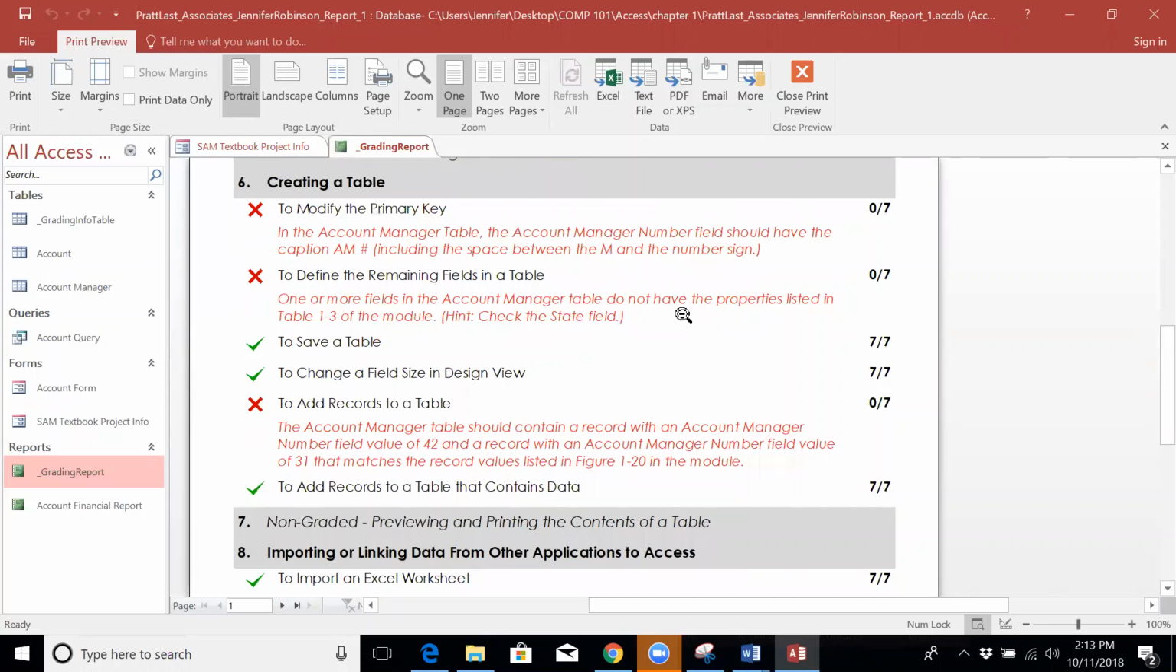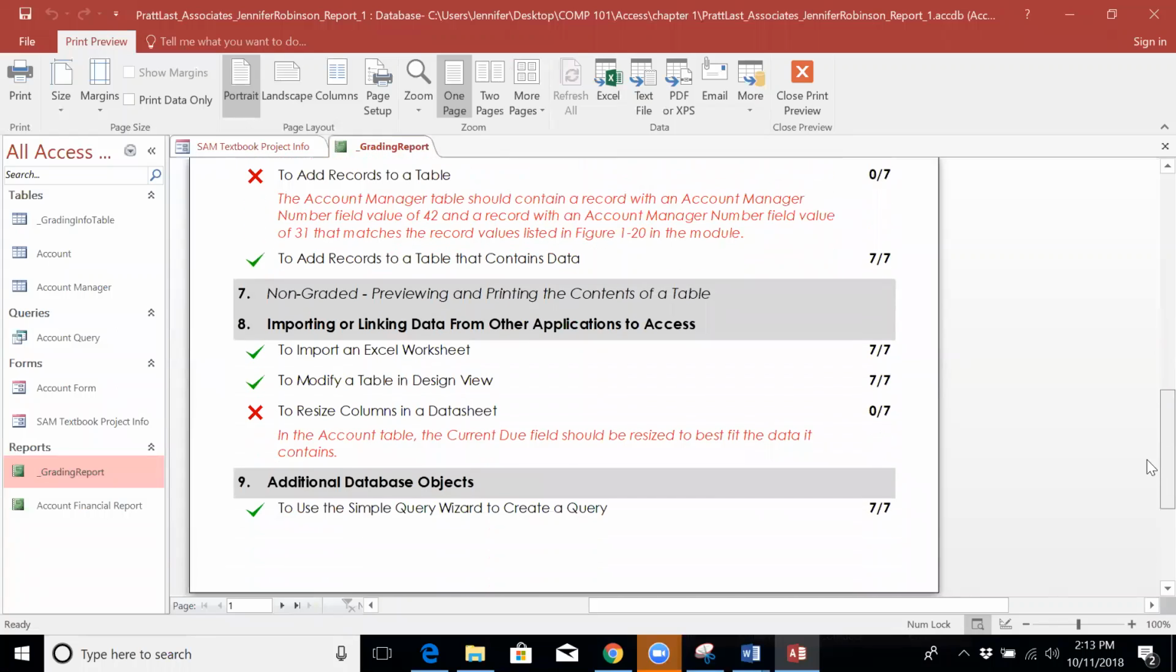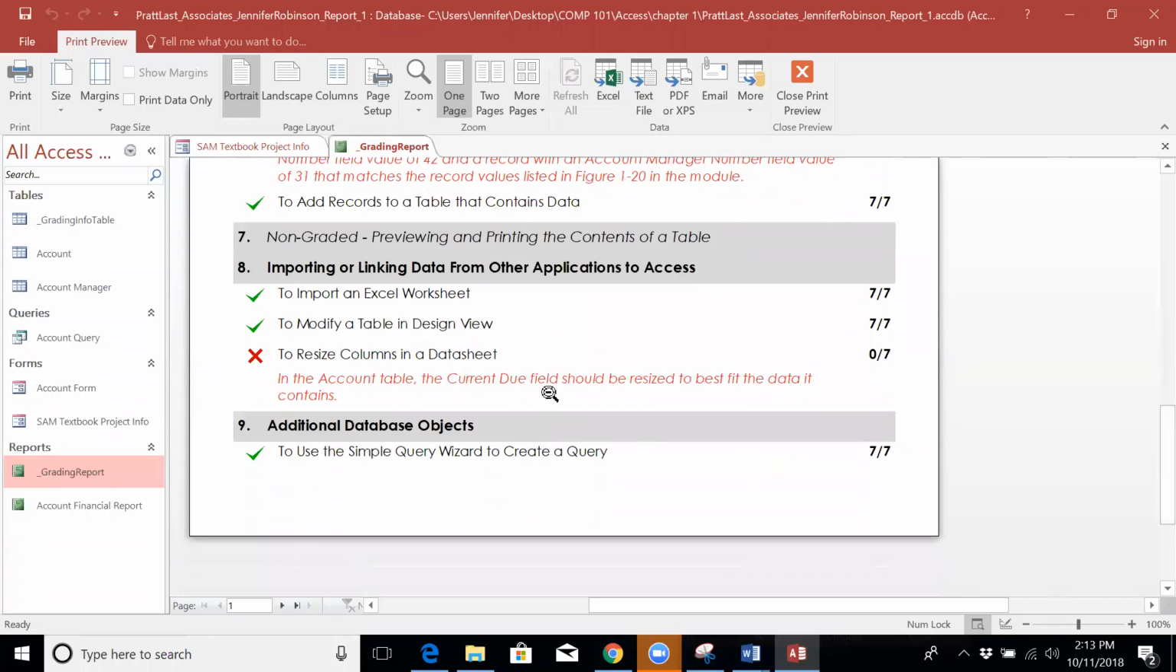One or more fields in the count table does not have the properties listed. Oh, that's the state field, so it's actually giving us a hint. That's the one that we found, but it didn't correct. And then it talks about the account manager table should contain a record, so I need to look at that data. That might actually be the typo that we looked at briefly. And then the current date field should be resized to best fit the data it contains.